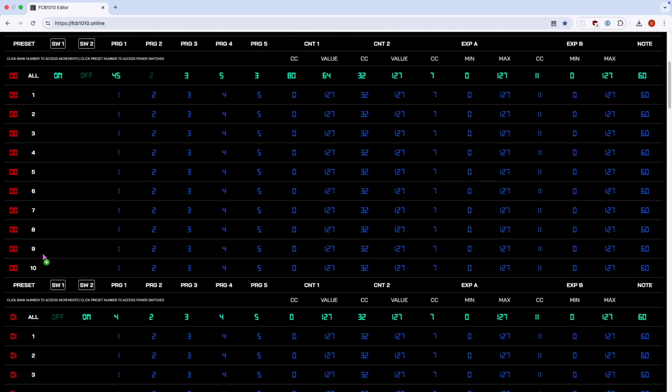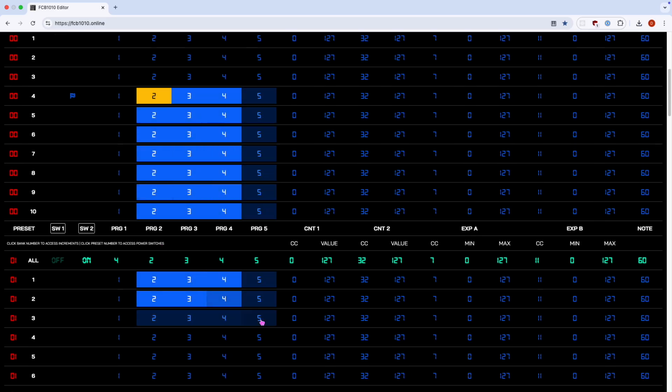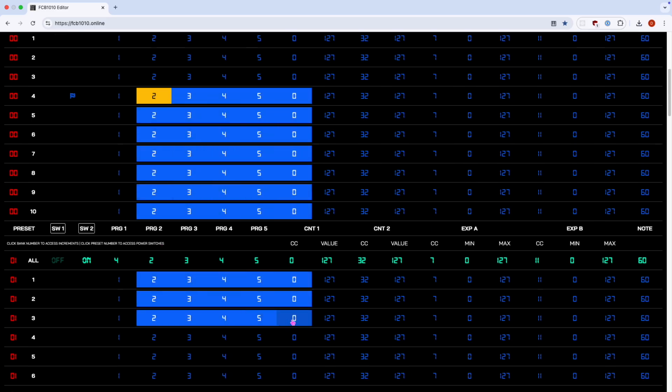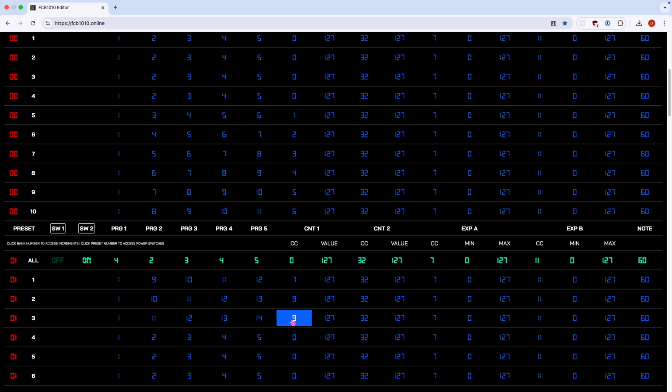Then select the start point by clicking on a parameter value. The cell will turn yellow and a flag will be displayed on the row of the start point. Choose the endpoint, which can be in another parameter, preset, or even in another bank. While hovering, the affected cells will turn blue with white text. Click to execute the changes. The values of the selected cells are now in sequence. To exit the auto-increment menu, press any bank number.